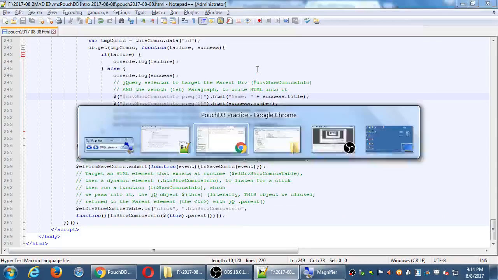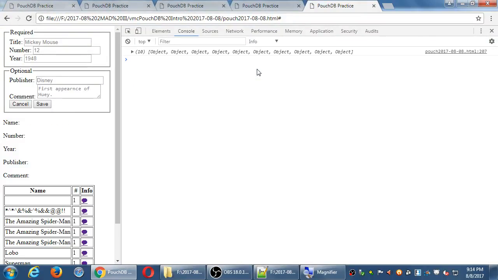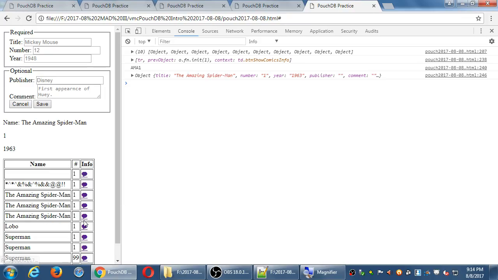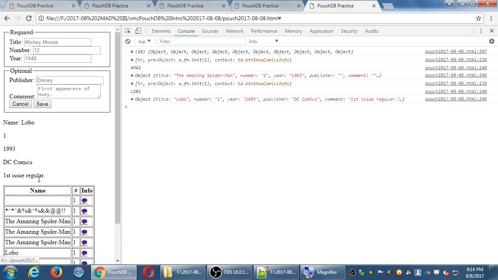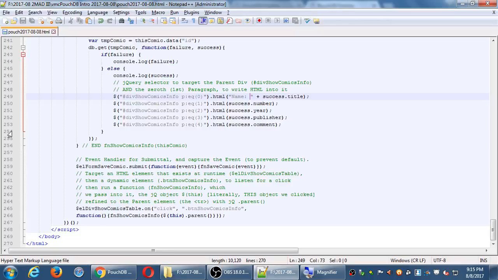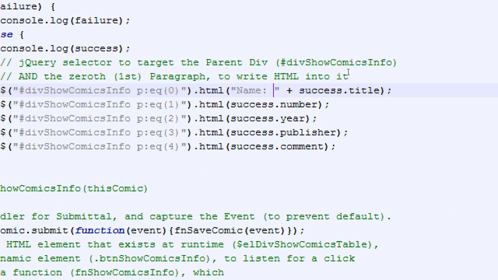So let's see how that looks. I'll click that Spider-Man comic. So I wrote it. I didn't have any comments there, so it's empty. On Lobo, I did. So if I click that, it shows it there. And again, it's going to be easier just to retype what we want that row to be, that paragraph to be called, instead of trying to be a little clever. So I'm just going to have to rewrite here on each of these.